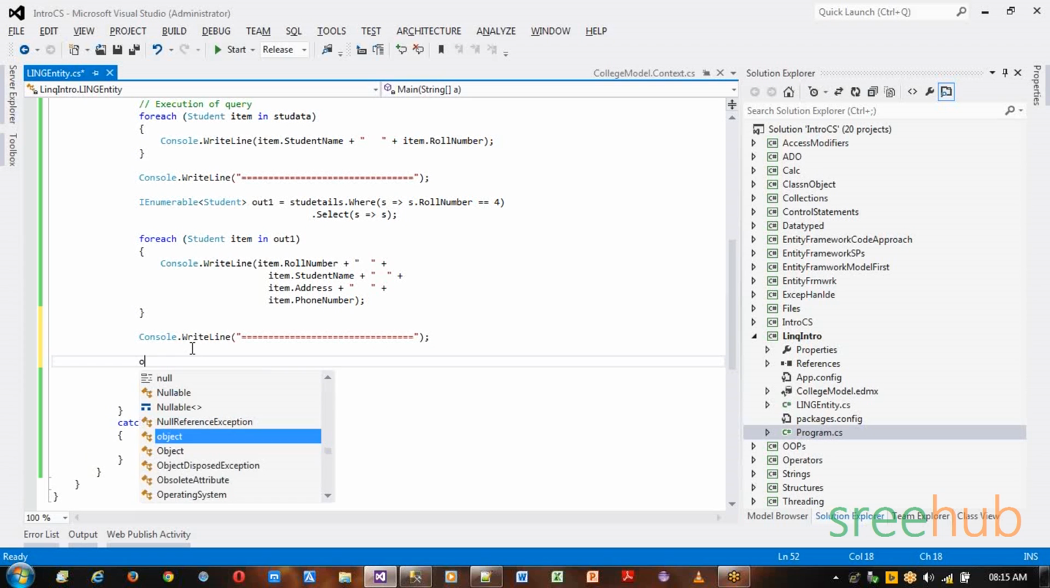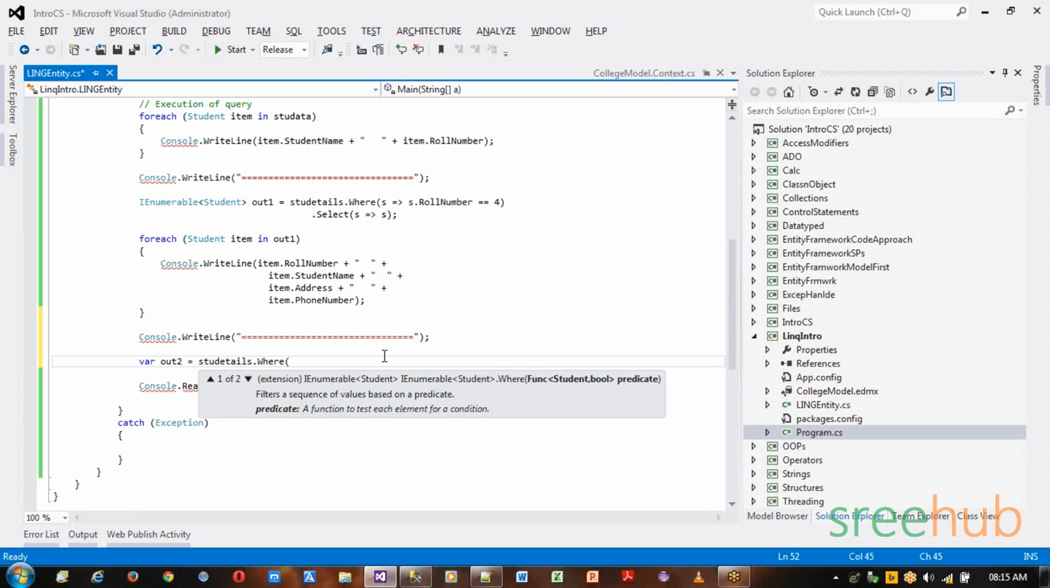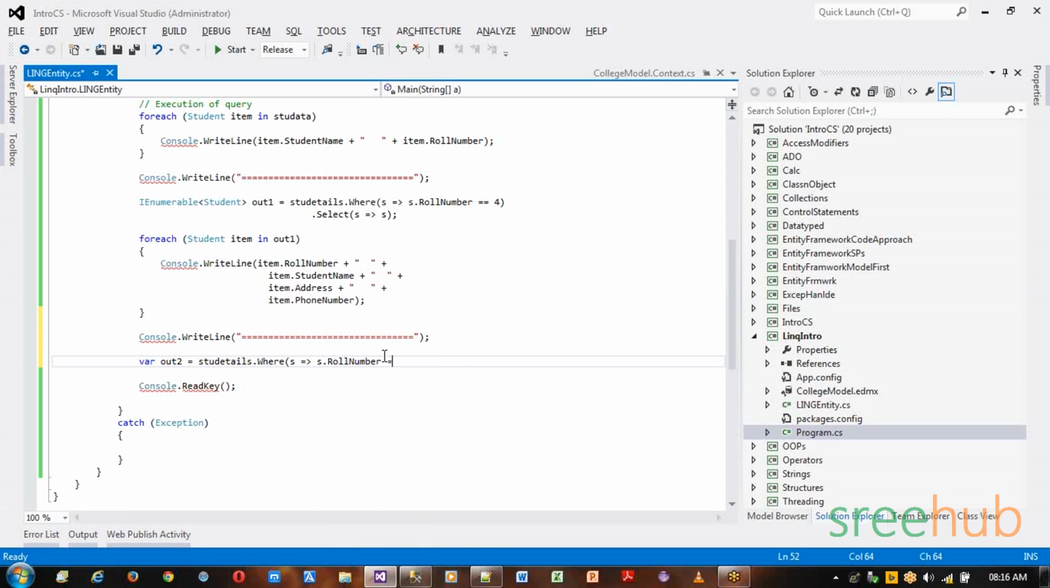So let me create output 2, in which I'm going to take where, because I know that this select is going to output me, you can see, parameter as student. That's why it will work. But when I go to specific, then this IEnumerable will not work, because when I go to specific, it is not a student type, but it is something else. So that's why I'm going to take where as output 2 is equal to, again, student details dot where condition. Let me apply. I'll take S lambda of S dot roll number, let me take this time as greater than some 2, dot select.